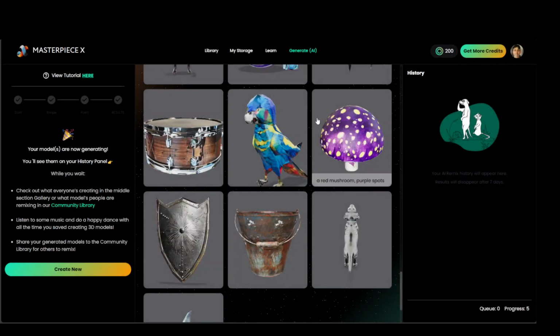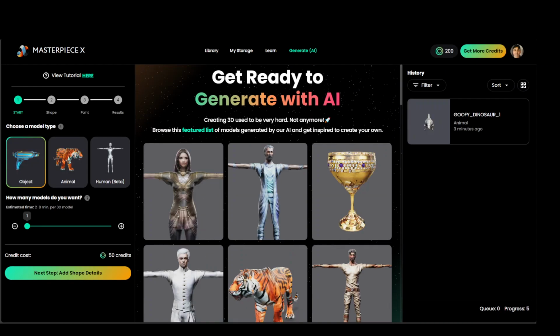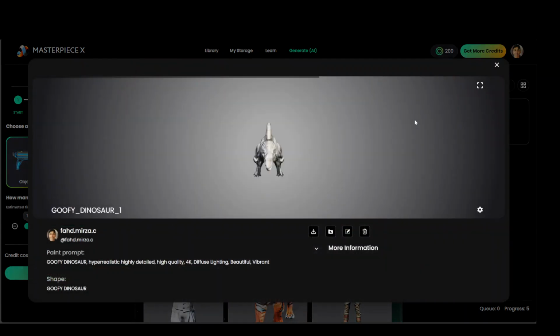Nice. Okay, let's go back and check if our image is done. Yep, our image is done. There's a goofy dinosaur. Let me click on it to see how it looks, whether it looks good or not. Yeah, it looks like a dinosaur for sure. And you can just check various things, and it looks quite rusty to me. I mean, hyper realistic with all the ancient elements in the image. It looks quite cool to me.